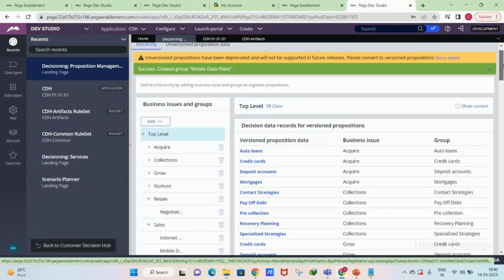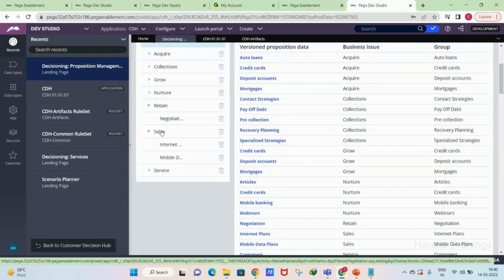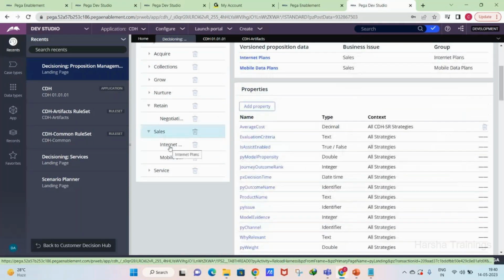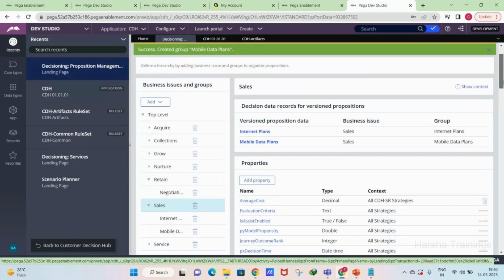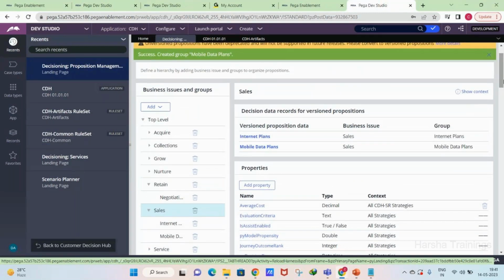So this is a business issue. Two business groups: internet plans, mobile data plans. So now we have to create the proposition. Proposition means anything that you propose to the customer. Very easy definition to remember. Proposition: anything that you propose to the customer and you wait for a response. So that is a proposition. Now let us add propositions.